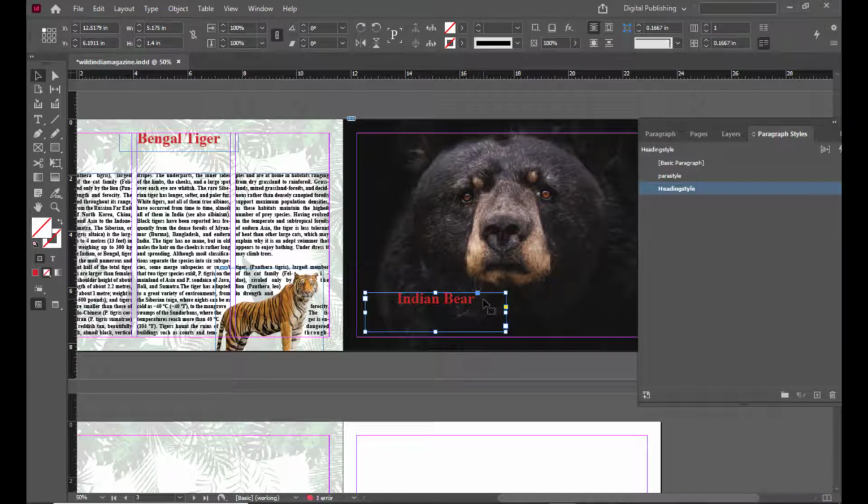The same text information is applied to this word, Indian bear. So you don't have to create the fonts or the color or the size again. So this saves a lot of our time. So that is the good thing about styles, paragraph styles.